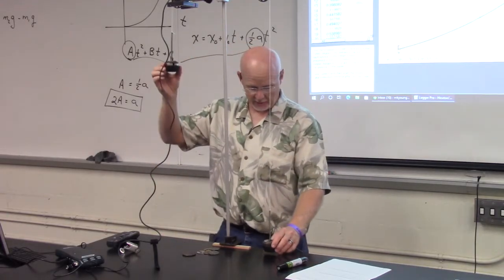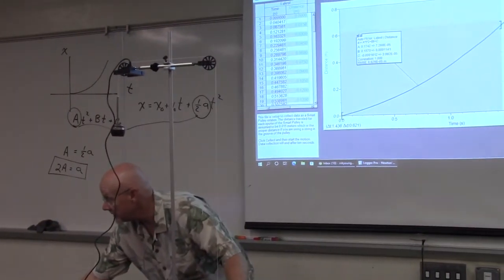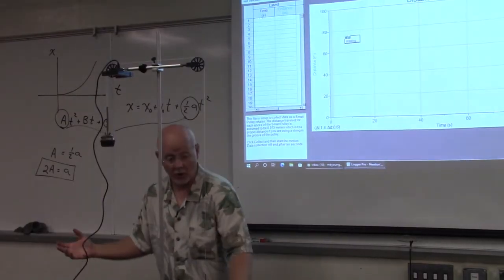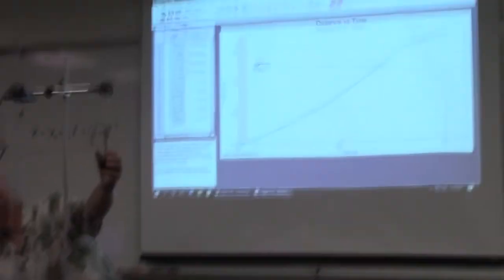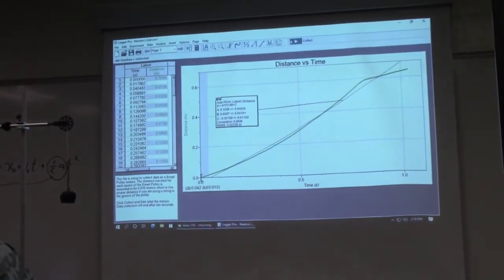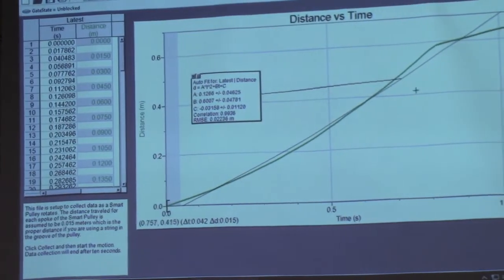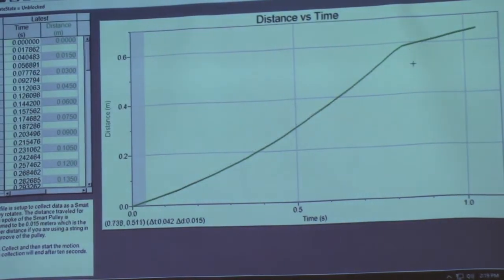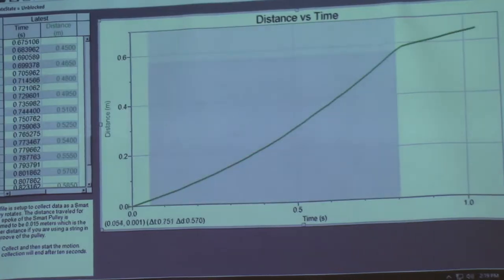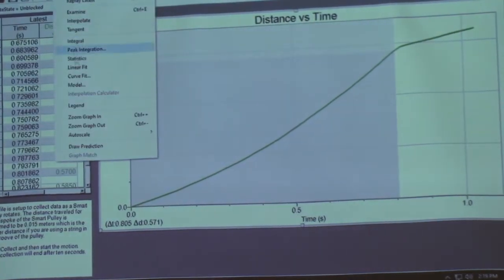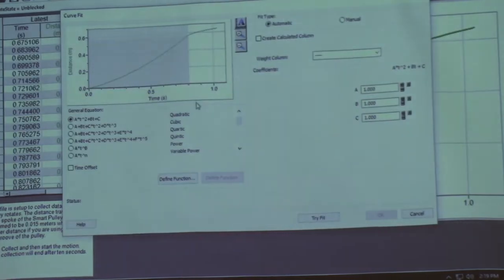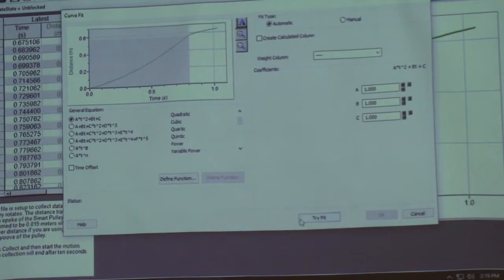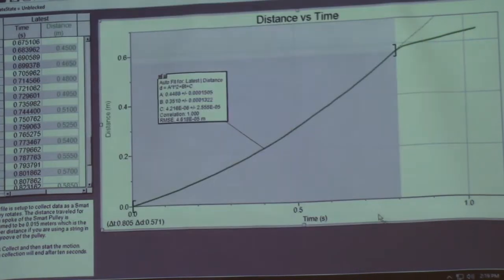All right, so here we go. I'll put this down here. I'll hit the collect. I'll pause and let it go. Catch it and hit stop. And I don't even see the other end of my curve fit, so I can't really grab it. So I will just have to redo it completely. Quadratic, oh good. Try fit, okay, good. Hit okay.